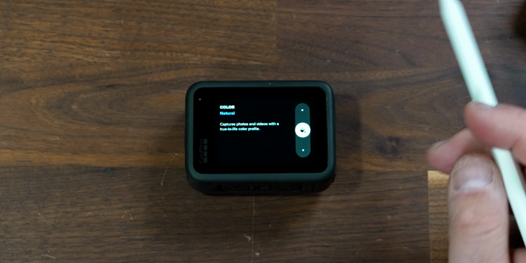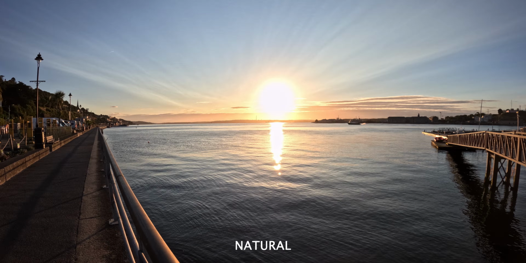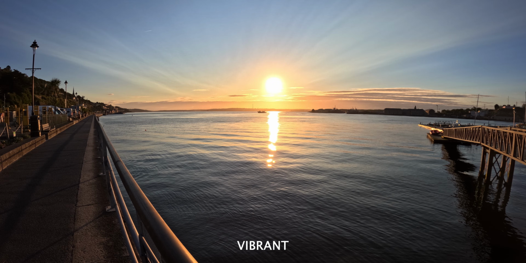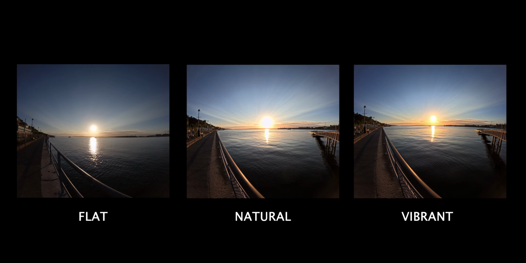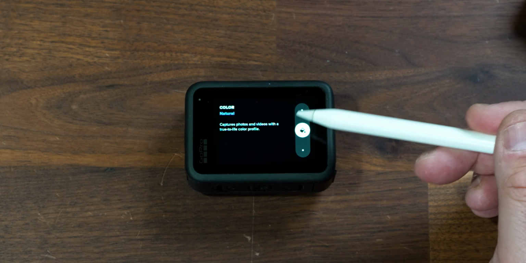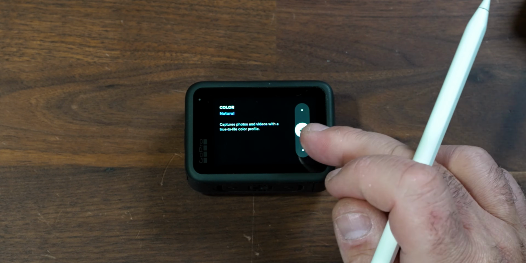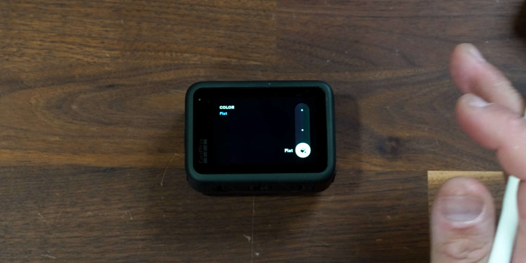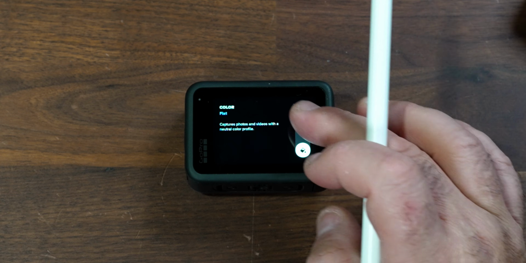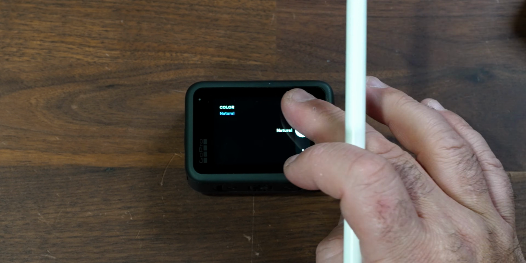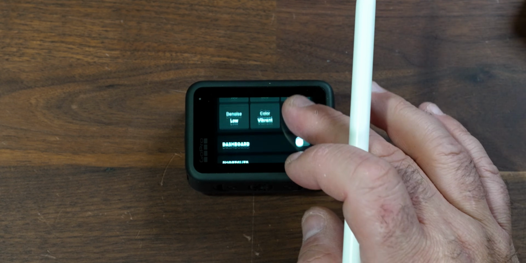And then color. Natural, flat, and vibrant. There is, as you can see, a bit of a difference between all of them. Depending on how much work you're actually going to do, if you're going to be in flat, that gives you loads of scope to correct it and grade it yourself. But if you want something that's natural or vibrant, away you go.